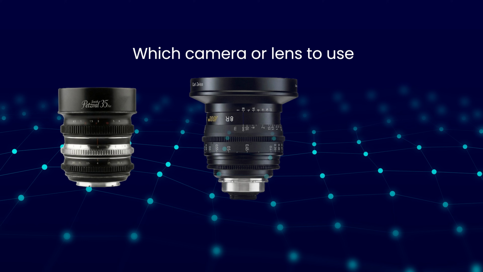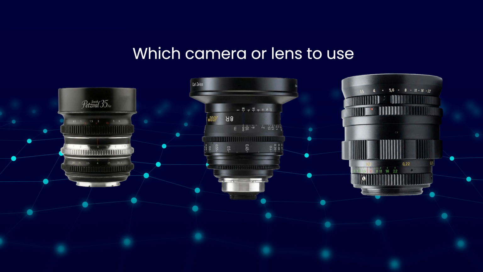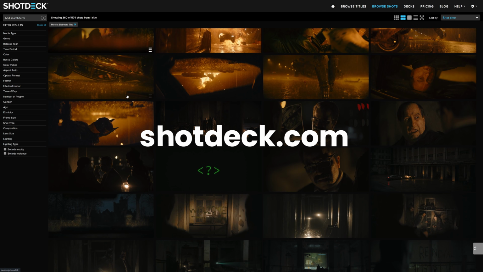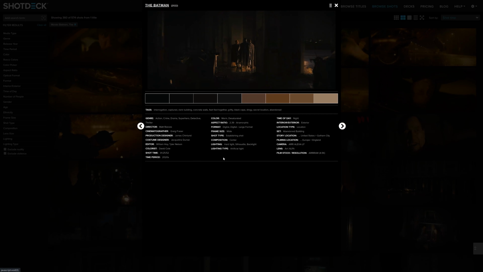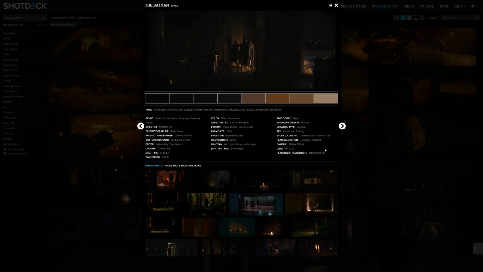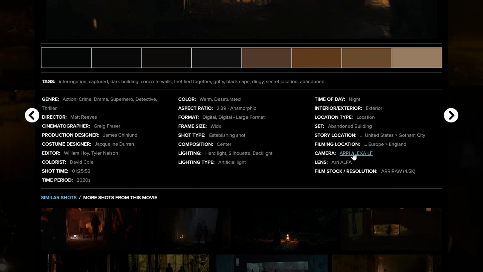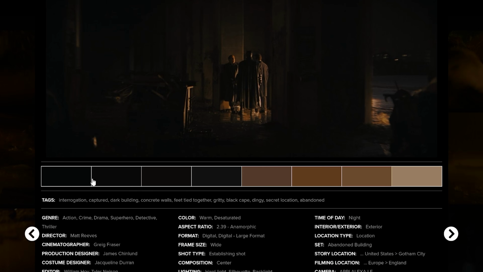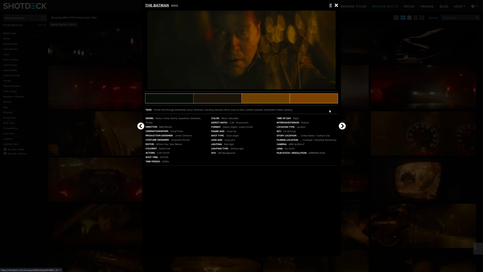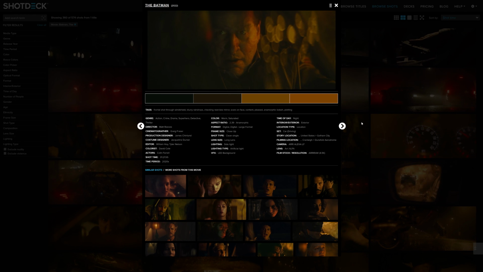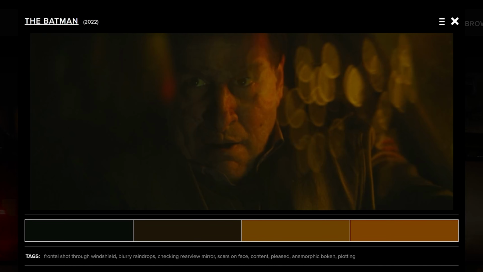Now, if you are unsure which camera or lens to use, here's a great resource, shotdeck.com. This website has basically every movie ever made with image stills. And when you click on them, you can see which camera was used, which lenses, the location, even the color scheme. For example, the Helios lens was used in the chase scene from the Batman movie in 2022. You can see the ellipsoid bokeh that's very typical of the Helios.